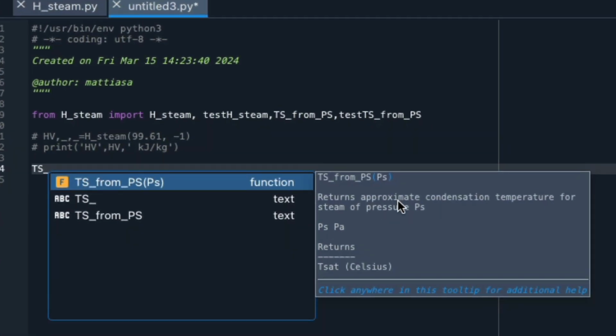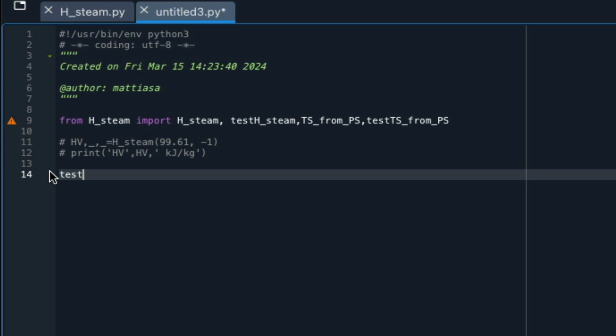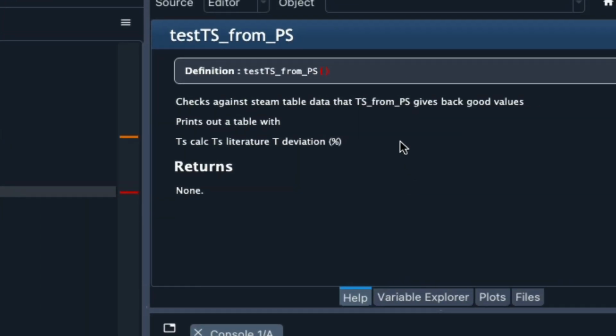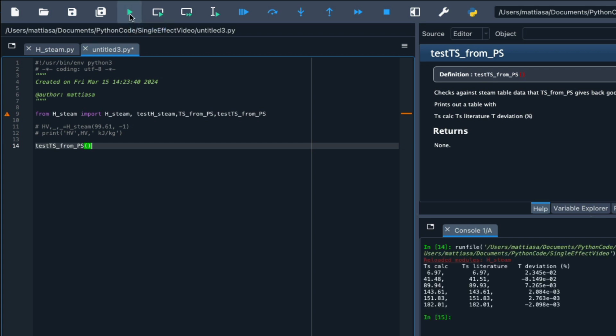The help on TS from PS states that it returns approximate condensation temperature for steam of pressure PS in Pascal. The help on test TS from PS states that it returns nothing, but that it prints out a table with calculated TS, literature TS and deviation. Let's run test TS from PS and see what happens.